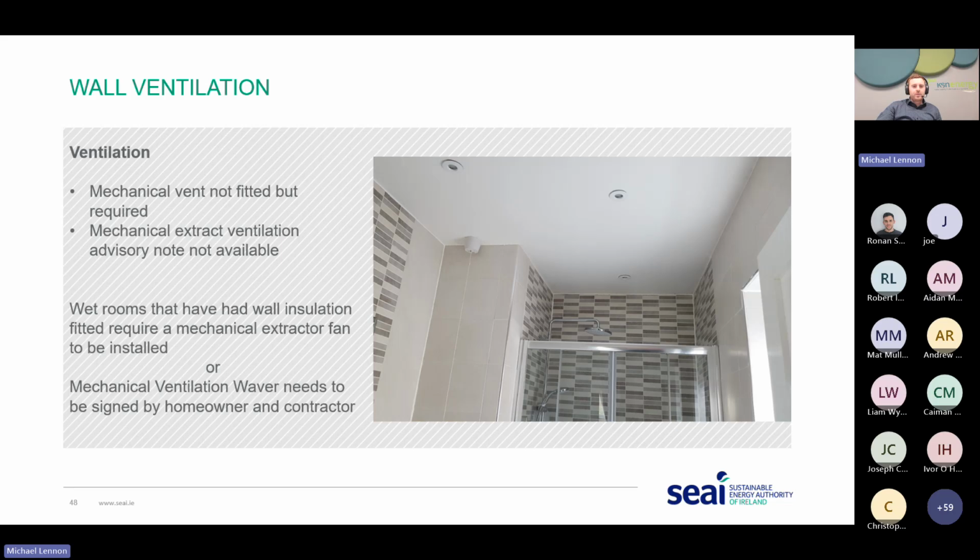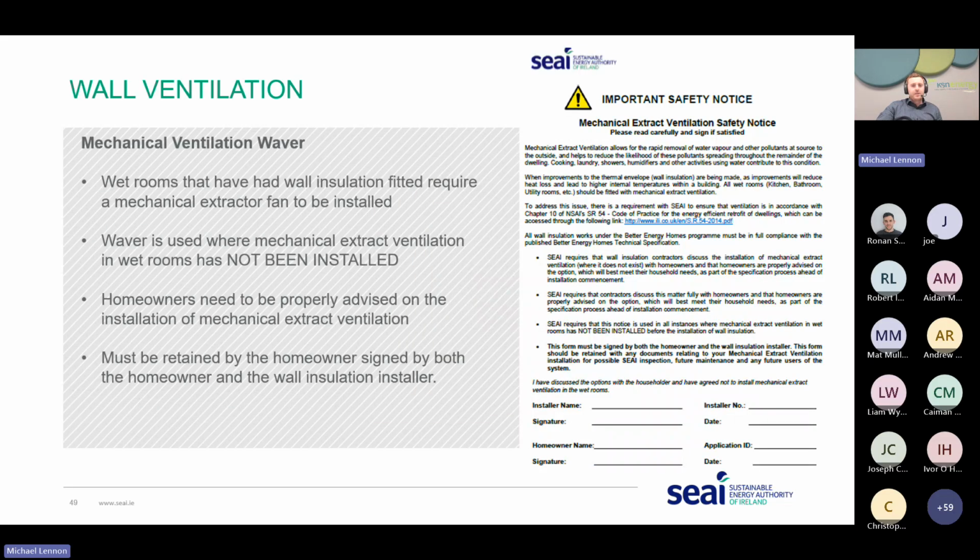Looking towards wet rooms where we have cavity wall installed again, we have mechanical ventilation vents not fitted but required. We also have the option where a mechanical extract ventilation advisory note wasn't available. So we look towards either installing a wet room extract ventilation or discussing with the homeowner and getting them to sign a mechanical ventilation waiver. So this would be an example of that waiver.